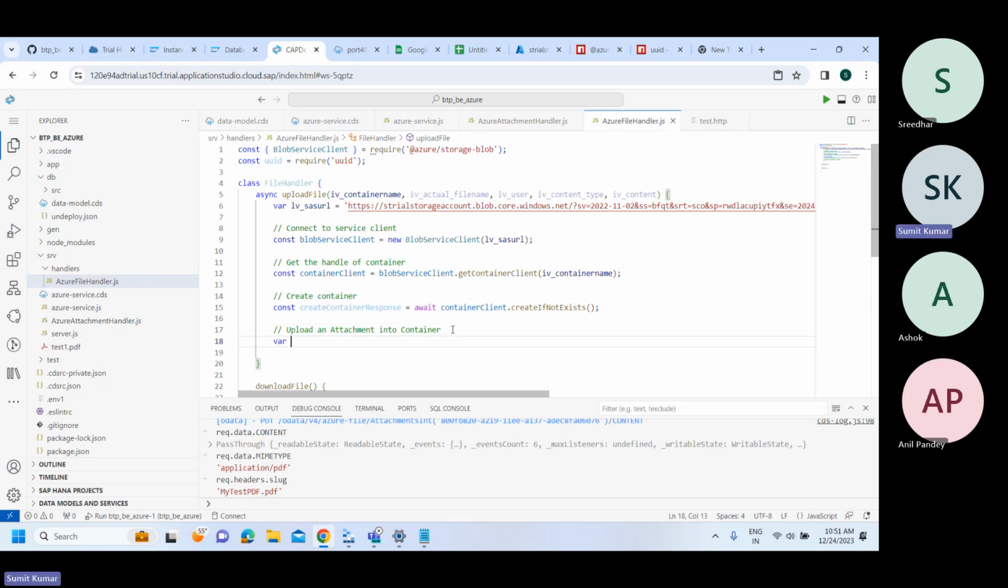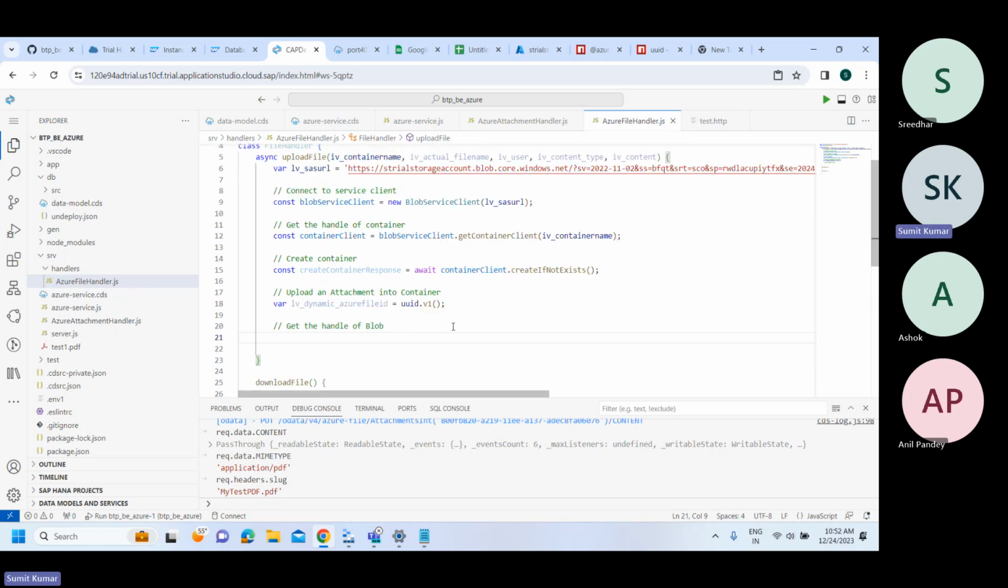So let's just say let Azure file ID. Okay, and we'll simply say uuid.v1. So we just got a unique ID for this. Now we have to create a blob. Okay, so what we'll do is we'll get the handle of the blob. Now while doing that, we would ultimately need a blob handle. So I'll just simply say blobHandle over here equal to where a blob will be placed within a container.